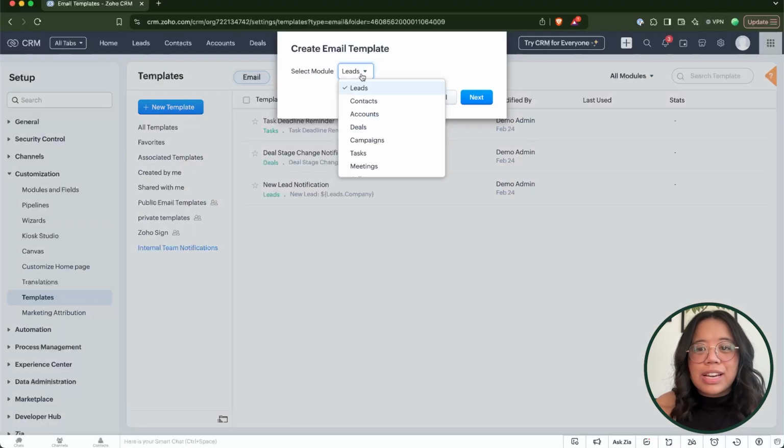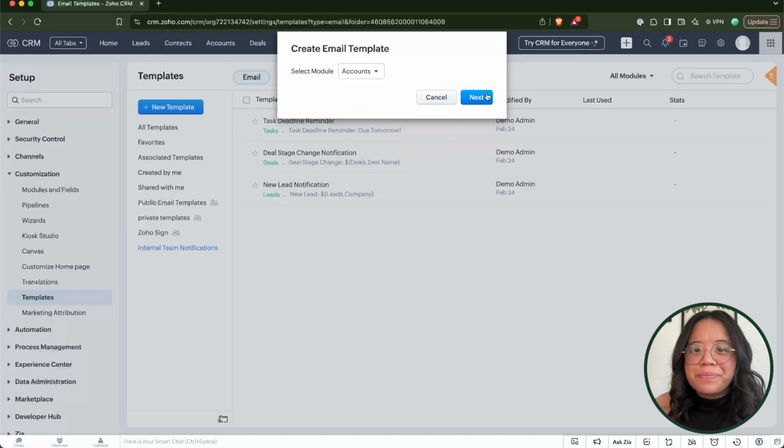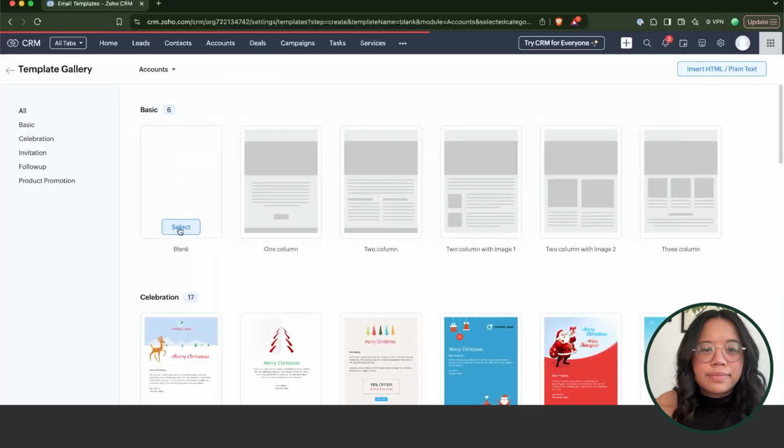And so because I have that contract renewal date field again listed on the account module, I'll want this email template to be configured for the accounts module. Then we'll click on next.